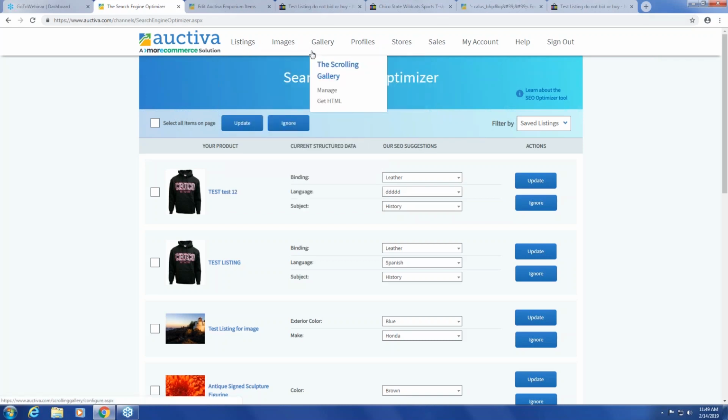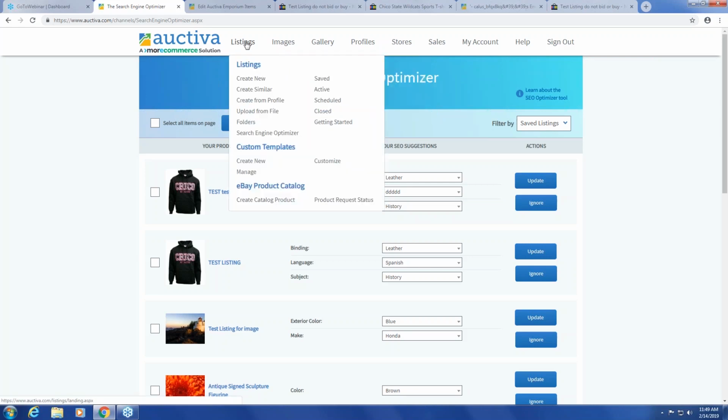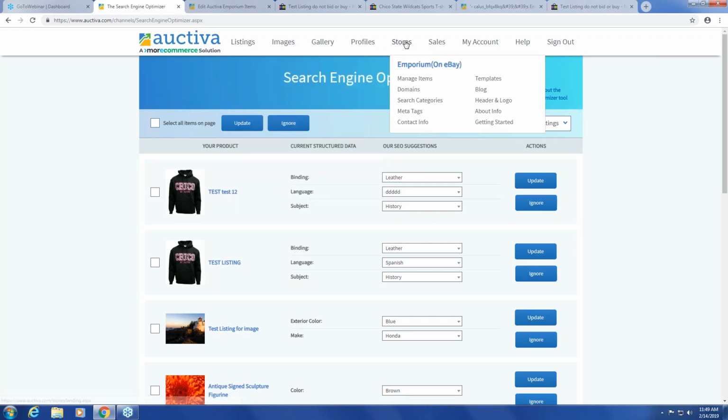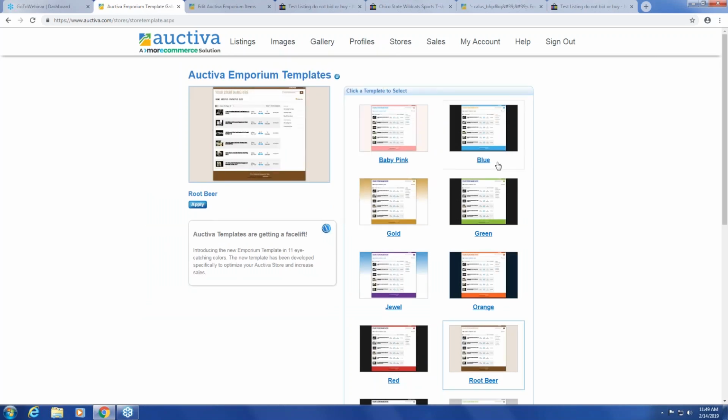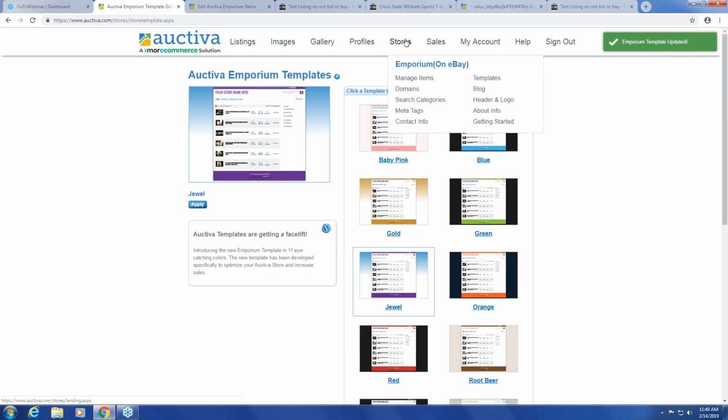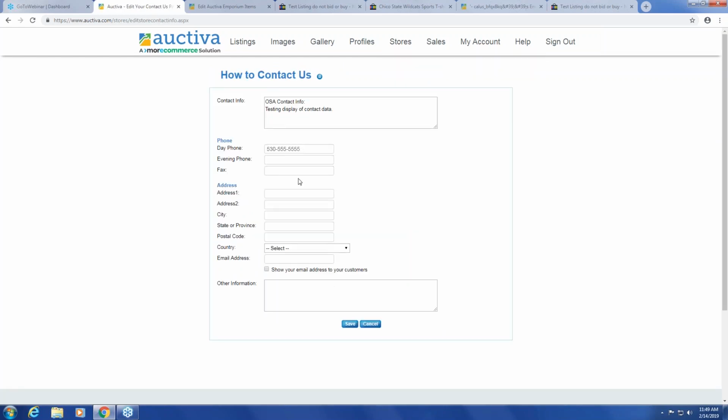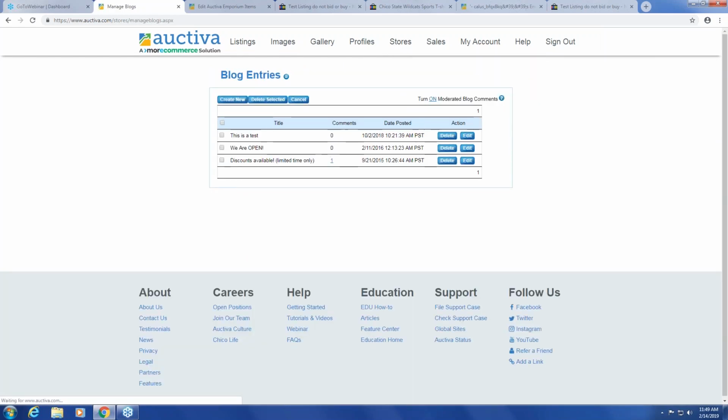All right, so we talked about the templates, the scrolling gallery marketing tool, images, and the Search Engine Optimizer. We also talked about the Emporium Storefront at the very beginning, and I just want to quickly tell you, you can go ahead and you can customize your storefront. So if you wanted to, you can go ahead and change the design. I think I had a brown design. We have like 11 different designs you can choose from. You just simply select the template, click apply, and then your storefront is updated. Additionally, you can go ahead and add in your contact information. You can write a blog to promote new products or new promotions you're running.